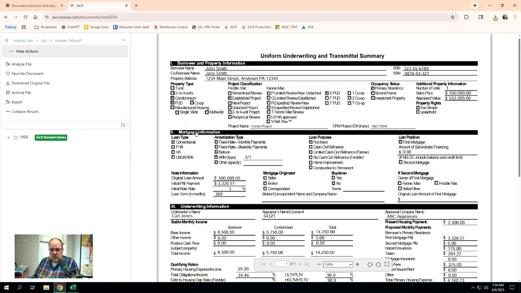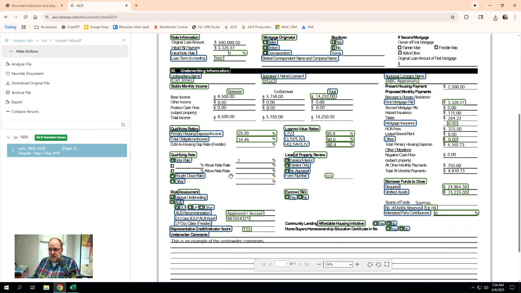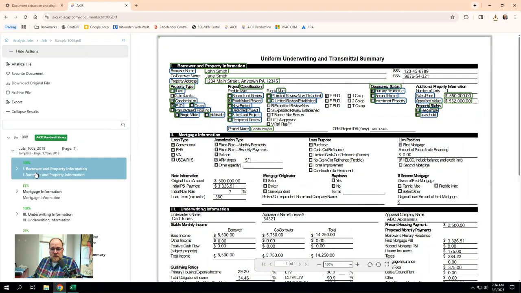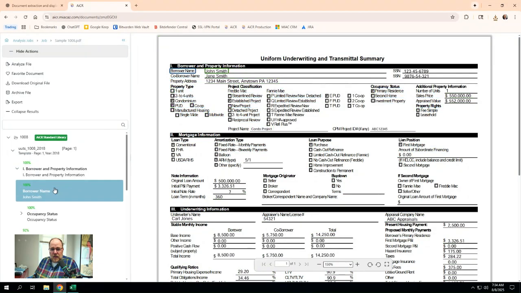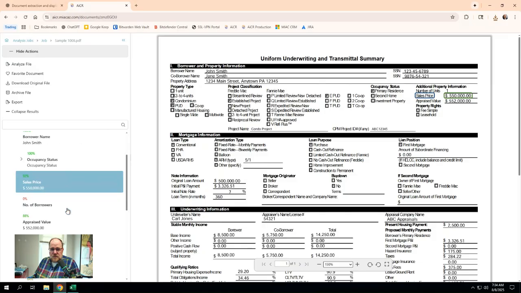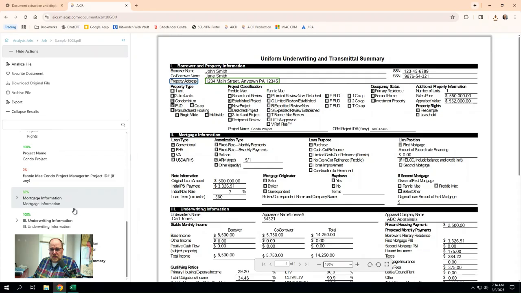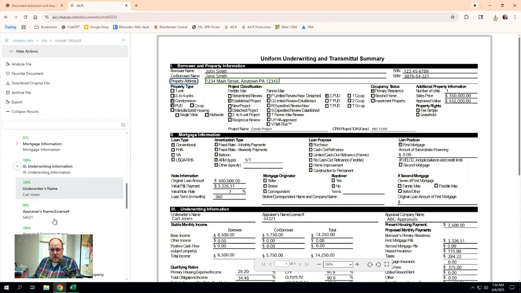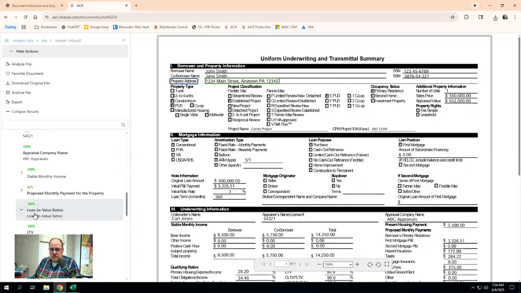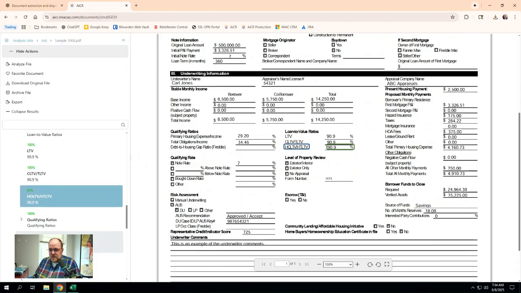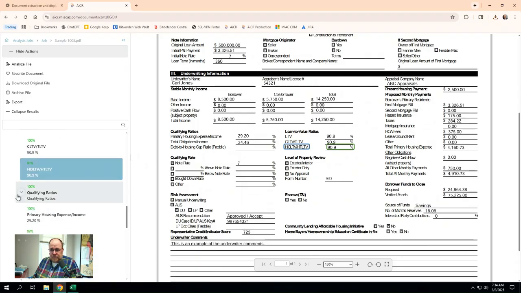Here's the same document. Notice it's 1008. There's everything that it extracted. Pretty complete. There's bar information as an example. There's a bar name. There's a sales price. There's a appraised value, the address, etc. You can see, I mean, I can just go on and look at this stuff. Loan to values. There it is. CLTV, all this other stuff. It's the qualifying ratios. Let's take a look at that.